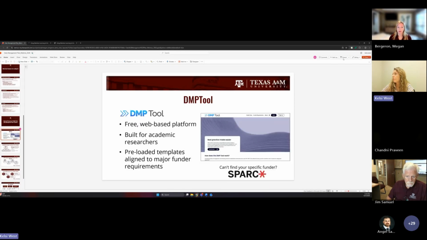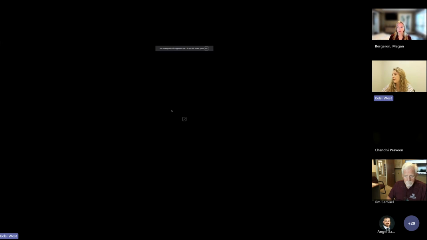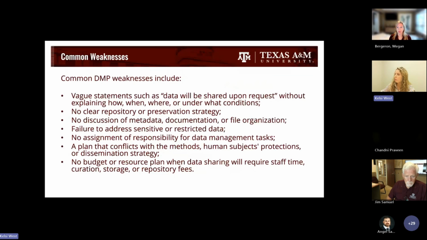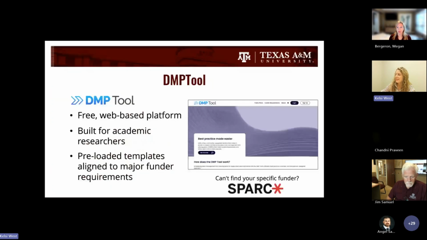So if you use DMP Tool, which I highly recommend, if you're looking for a particular funder, I did want to mention this. If you can't find your specific funder on DMP Tool, there is a tool called Spark that will also have a lot of different templates for specific funders and their data management plans.